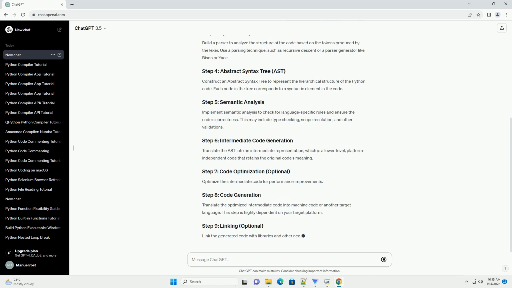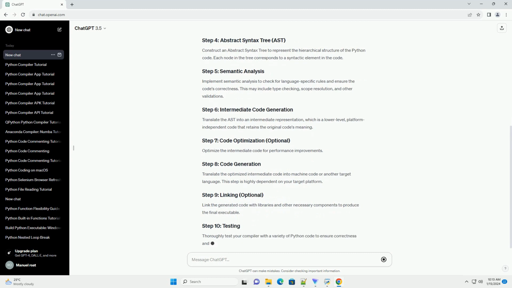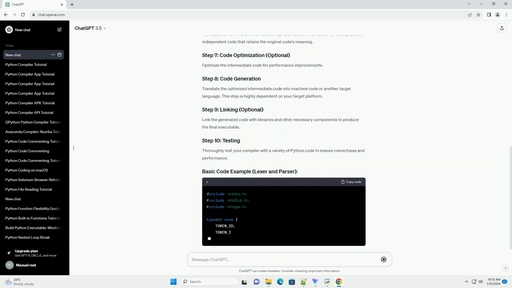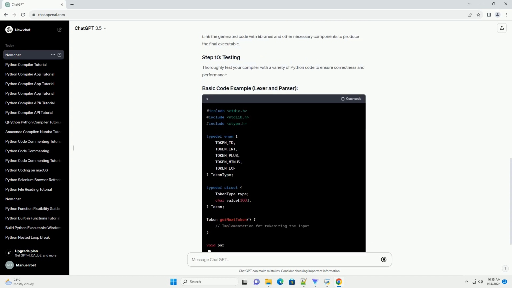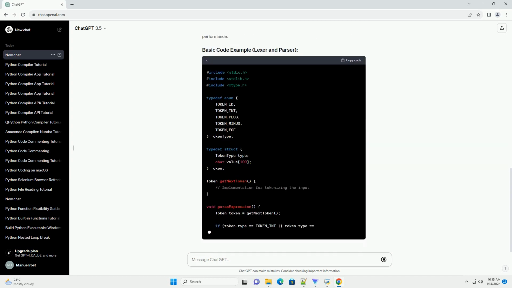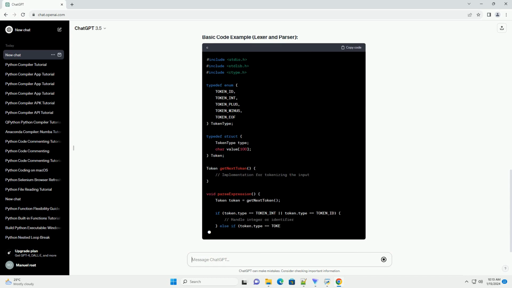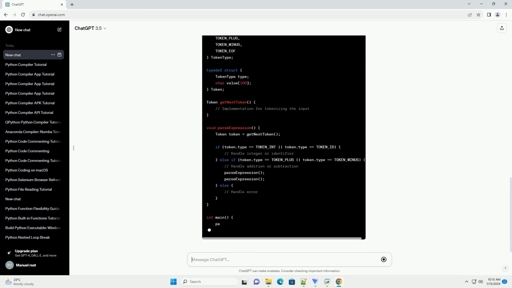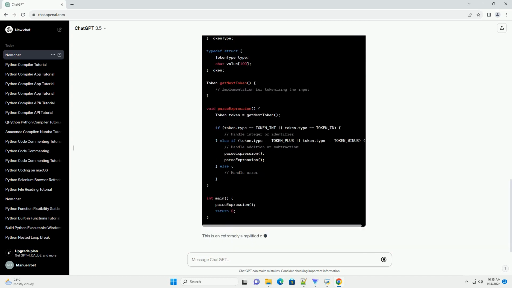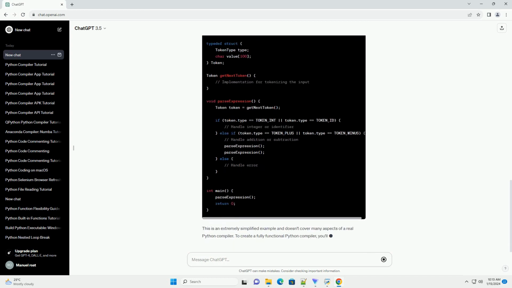Here's a high-level overview of the process. Understand Python's grammar and syntax. This involves studying the official Python language reference, https://docs.python.org/3/reference/grammar.html, to identify the language's rules.